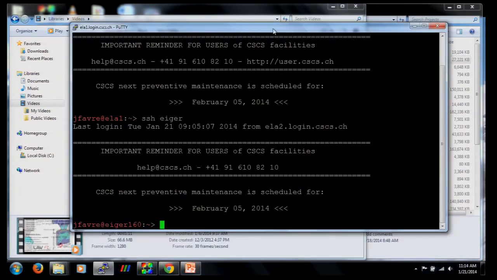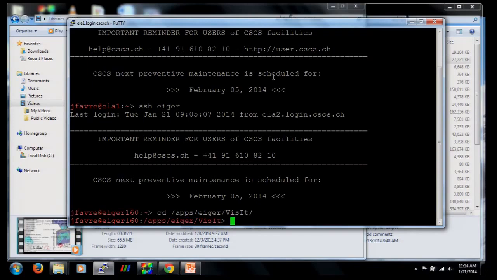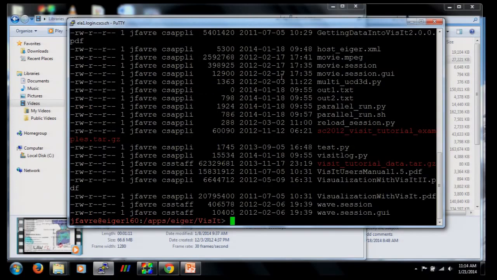On Eiger and on every other machine at CSCS where you will run VisIt, there is a directory called apps, then the name of the machine, Eiger, then the directory VisIt. And in here, on most machines, you find one code called parallel-run.py. It's a Python script to test, and you find parallel-run.sh, which is the Slurm script to run in parallel.